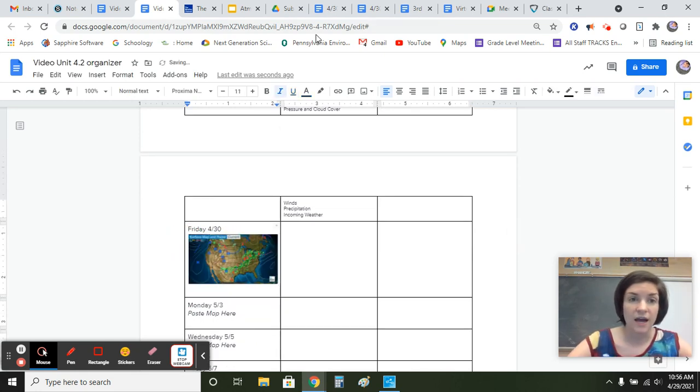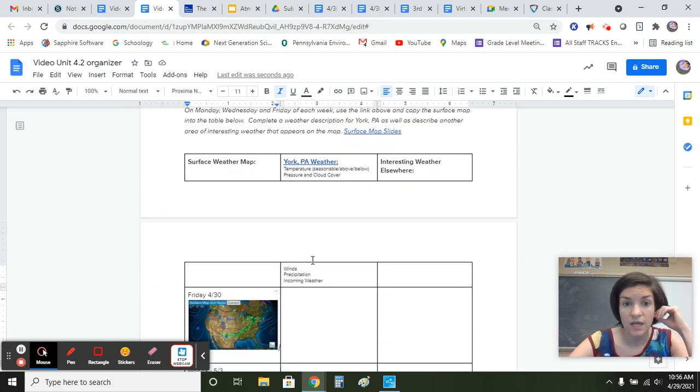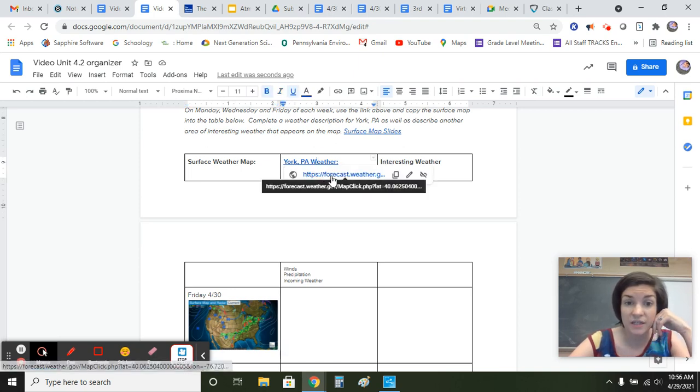Control V. Now, when you do that drag and drop, down at the bottom on the right-hand side, there will be a box that pops up that says copy to clipboard. You want to copy it to the clipboard. Okay, so it says York, PA weather. Let's go ahead and click on this.